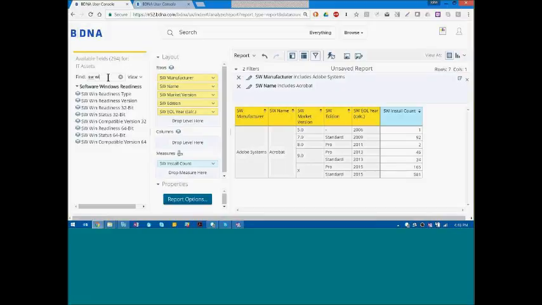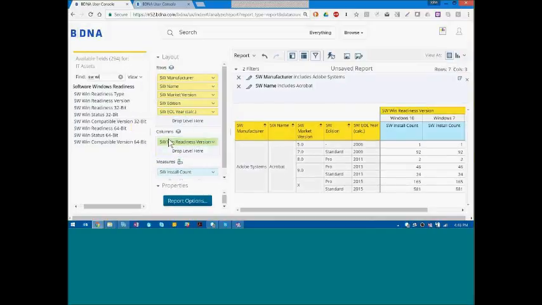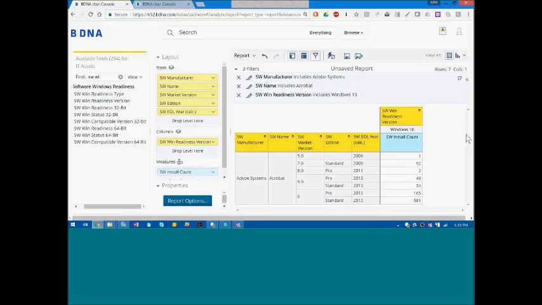So the first variable I'm going to bring in is the software Windows readiness version, which is this one here, and I'm going to bring this into a column here just to provide a bit more information, a bit more depth. So you can see here, this then breaks down the software products from Acrobat in terms of compatibility with Windows 10, Windows 7, and Windows 8. We don't really want to look at Windows 7 and Windows 8 for this purpose, so we're going to just keep Windows 10. Okay, so that tells us some information related to the version that we're looking at for our Windows 10 readiness.